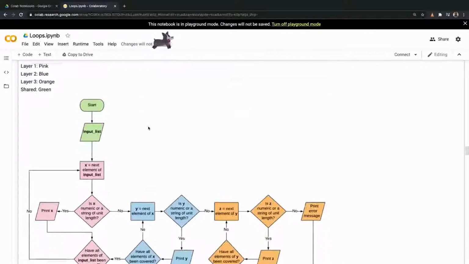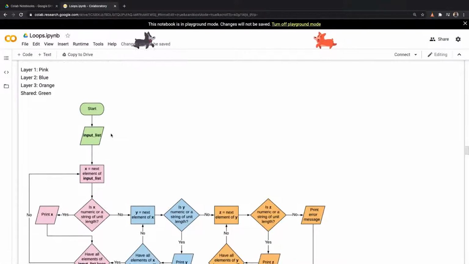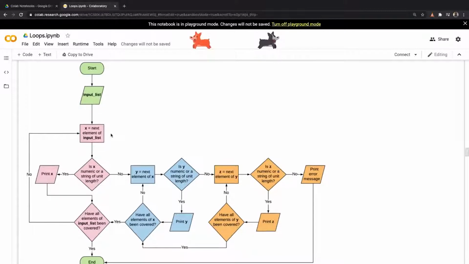What I have done here is I have colored the tasks. Each block here is a task, and I have colored them differently. The pink are tasks that are executed only if you're in the first layer. Blue means you're in the second layer, and orange means you're in the third layer. The green tasks are just shared by all the layers. Now let's see.